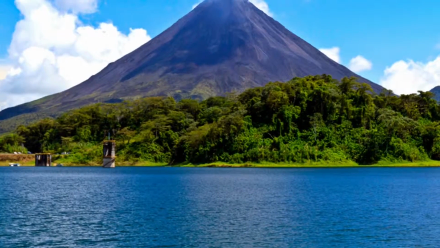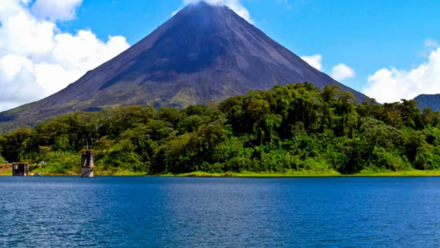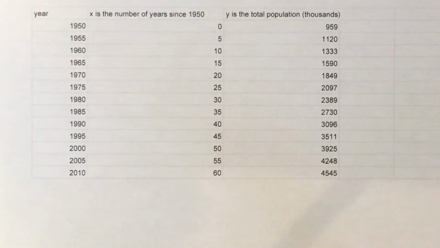The population growth in the lovely Costa Rica. Here we have our data table. In the leftmost column, we have our years listed from 1950 to 2010, the years in which we collected data from. In the center column, we have our X values ranging from 0 to 60. X is the number of years since 1950, so 0 would be 1950 and 60 would be 2010.